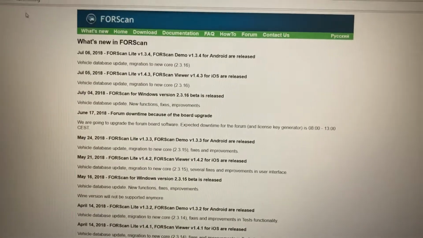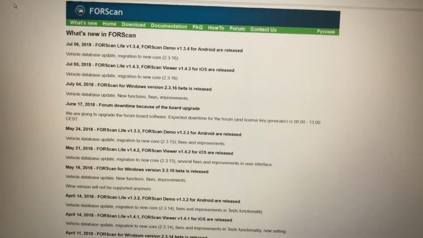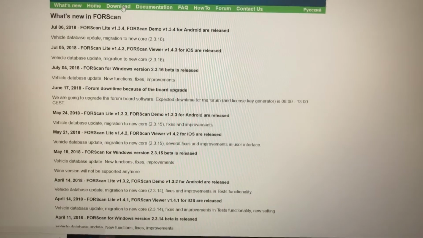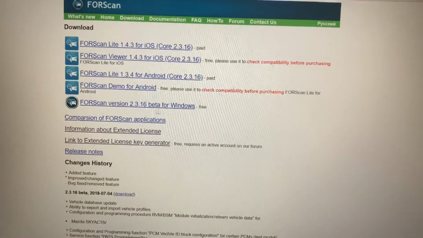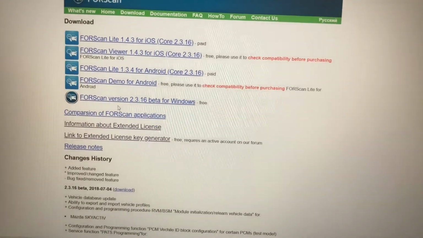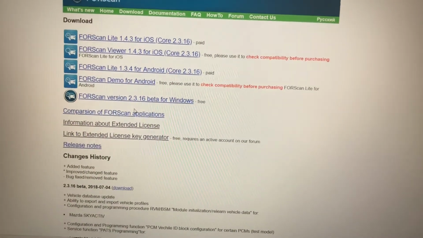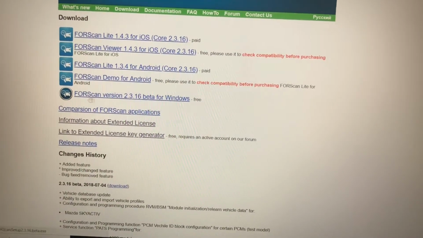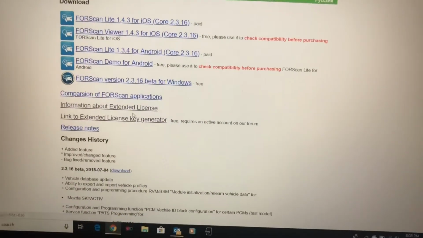So you go to FOSCAN.org, click on the download tab, and right here you can download the Windows, well, in my case, Windows version. I haven't tried this on Mac OS, and it doesn't look like they have an iOS version, but I don't think they have a regular OS X version. So anyway, download this guy. I usually just grab the latest, even if it is a beta.